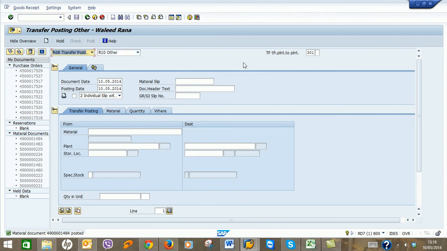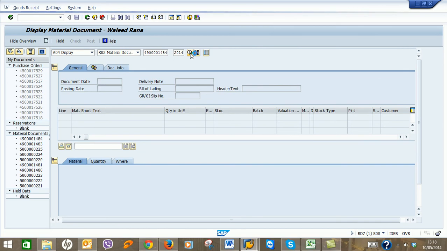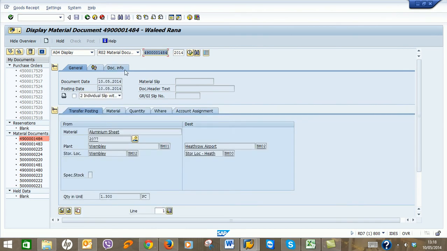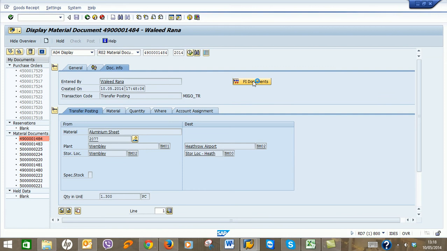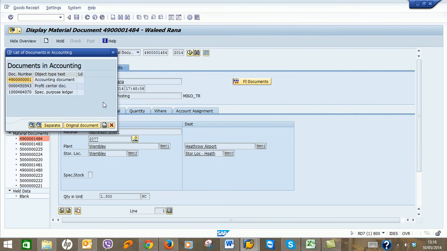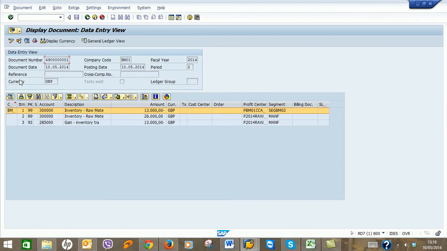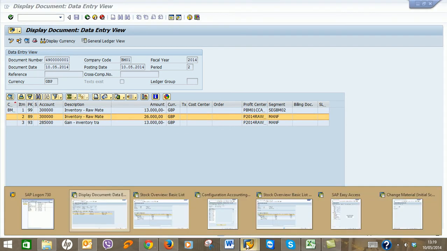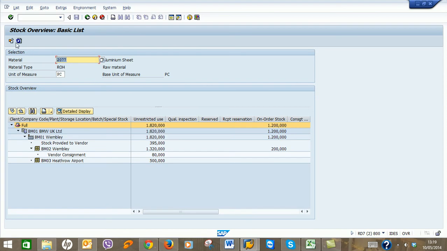And finally you have successfully posted. Now you have to check whether the accounting document is created. Click on display and have a look. Click on document information and click on FI documents, and you will notice the accounting document has been created. So this should be created because this is the prerequisite for inventory management from one to another. And now you go to the stock overview and refresh it.